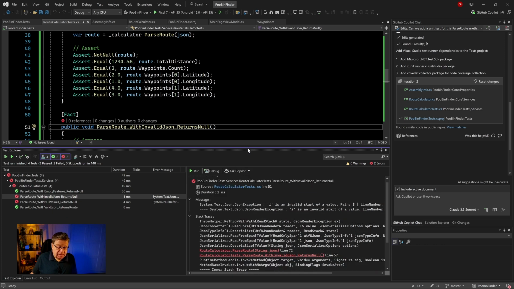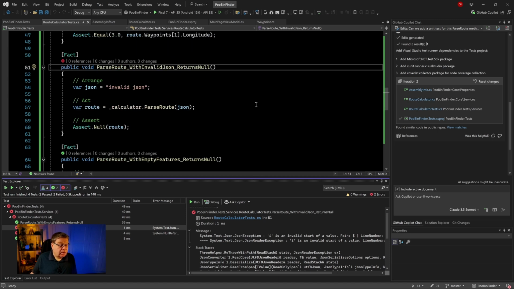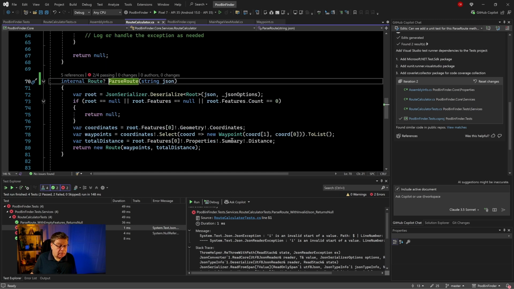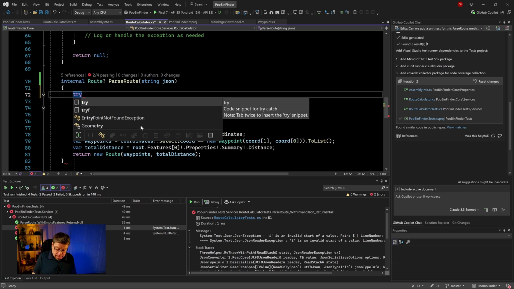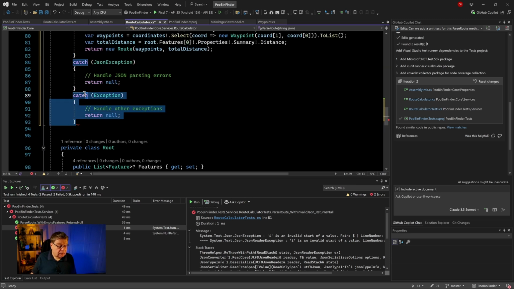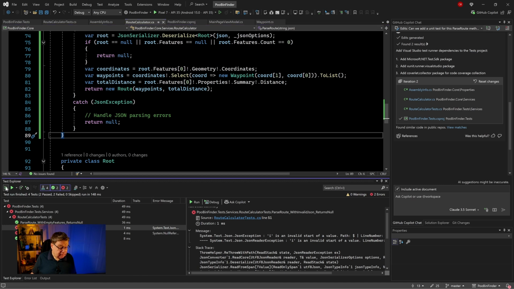Okay, so basically it is just the fact that we don't really catch any exceptions when we are parsing that JSON, which makes sense. So let's go into parse root and we can see that we are just doing the deserialize. There's no exception handling on that. So we can add a try catch around all of this. Tick that. For the moment, we'll just handle the JSON exception itself. Save that down, rerun the tests.